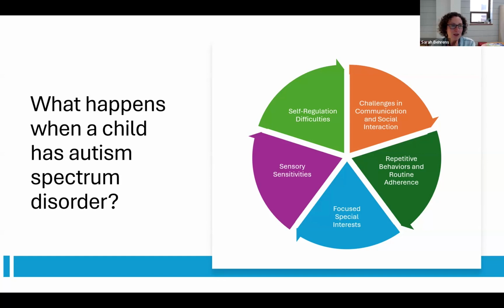So the key things with autism is, there's the challenges in communication and social interactions. Some children might find it difficult to engage in those typical conversations or really understand those social cues. And this can make forming relationships a little bit harder for them.